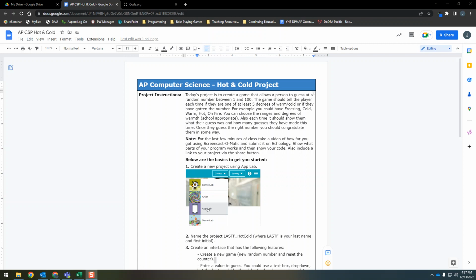Okay, so you're going to create an interface that allows them to start a new game. It then provides a space for them to give input for the number that they're selecting. They're going to click a button and you're going to then give them feedback about how far or close they are to the number. So I'm going to run through just the basics with you of how to get started and give you a couple quick tips.